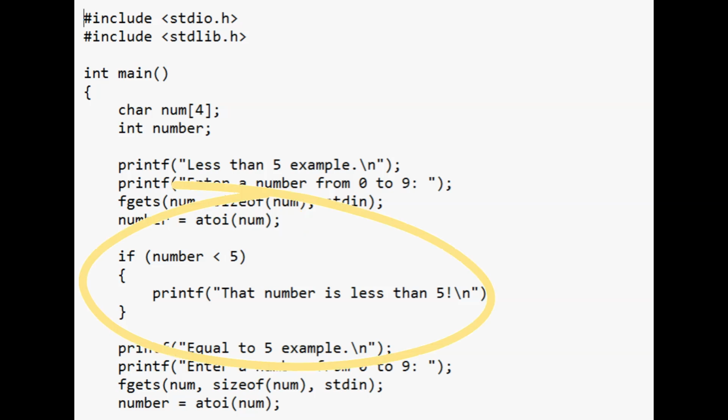Next comes the if statement. If number less than 5. If the condition is true, it prints that number is less than 5. If the condition is not true, meaning the number entered is 5 or greater, then the code inside the if block does not run.